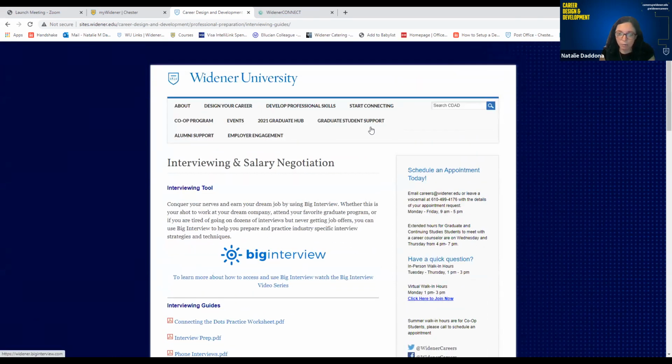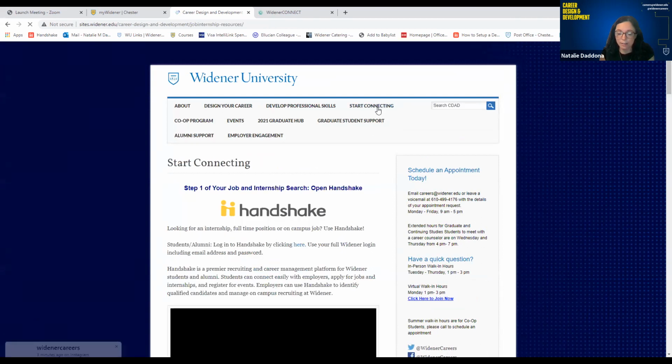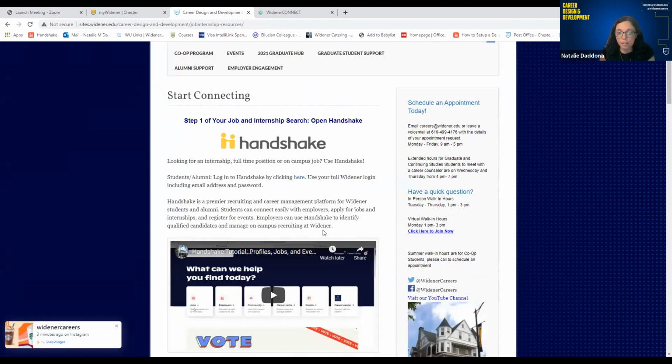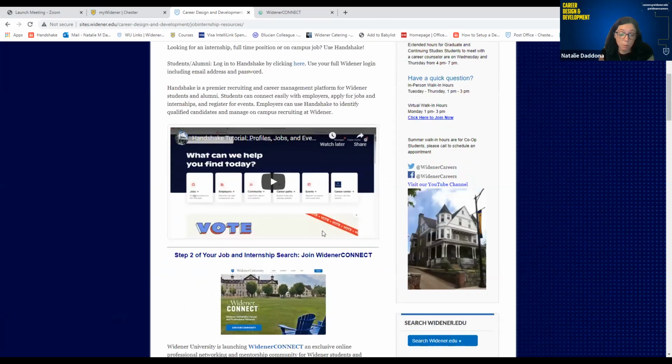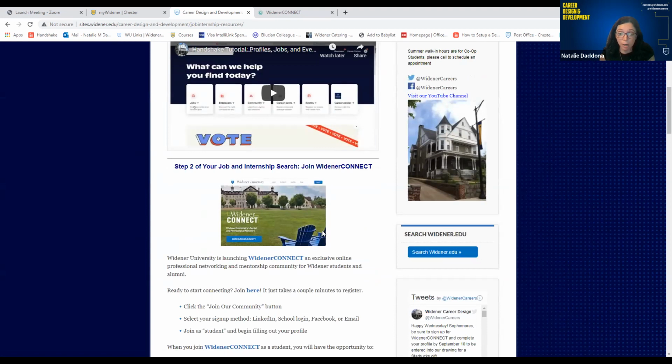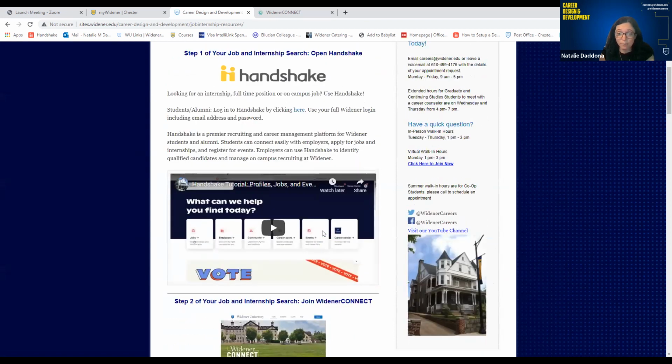And then lastly, I want to point out this Start Connecting tab. So here you will see some information on how to join Handshake, which is our platform that will connect you with employers and to help you search for internships and jobs, as well as WidenerCONNECT, which is a networking platform for our Widener community. So we encourage you to sign up for both of these platforms.